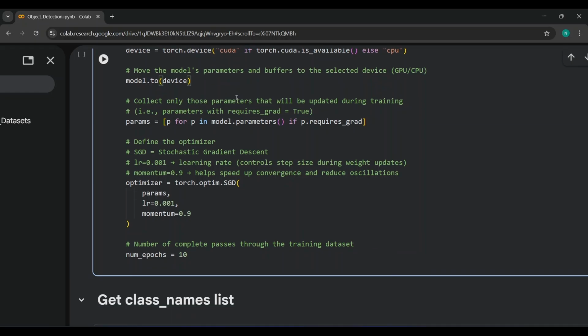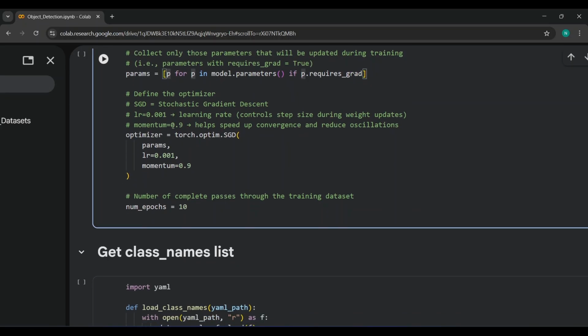Now we want to know how many parameters are trainable during training. How can we know that? For that purpose, how can we create this list? We use this: for p in model.parameters, if parameter.requires_grad is true, it means it is trainable during training, so that parameter will be saved. Then the optimizer is basically the important part which updates the weights.